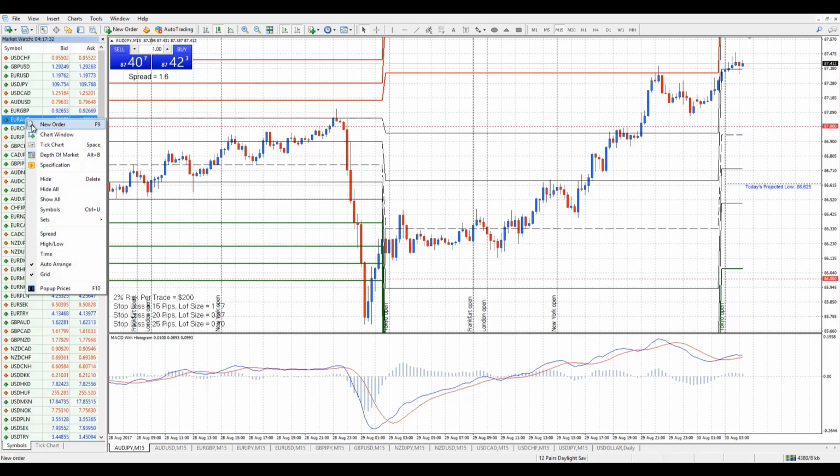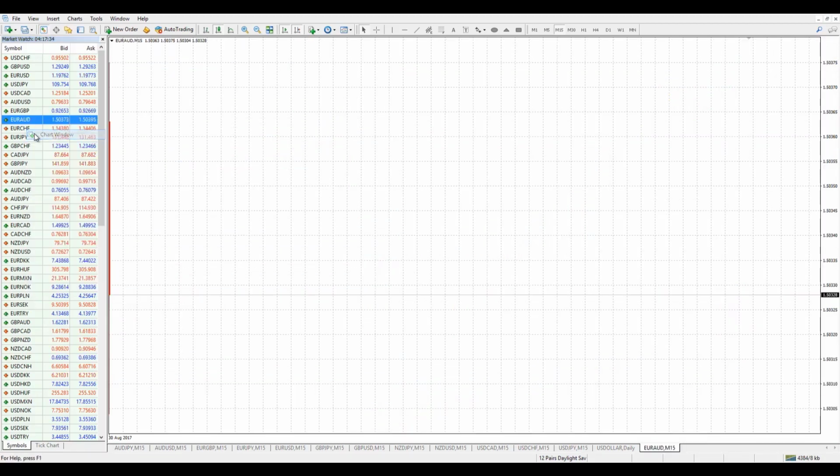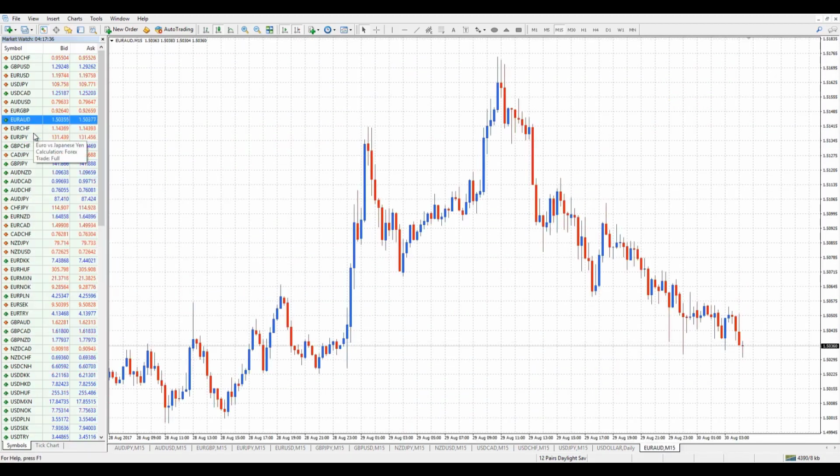Okay, now to chart a new symbol or new currency pair from the Market Watch, right click on the symbol, come down to the chart window and left click, and that will open up a new chart for you.